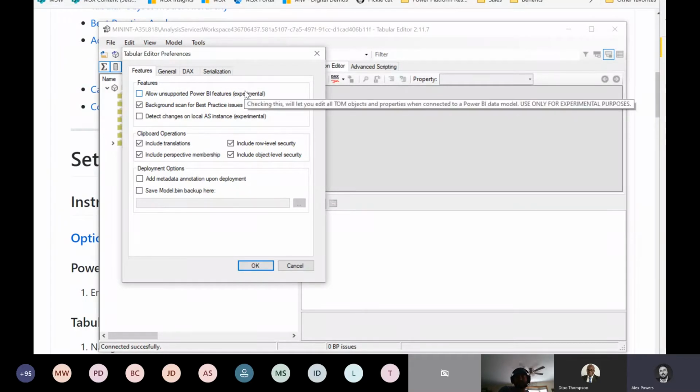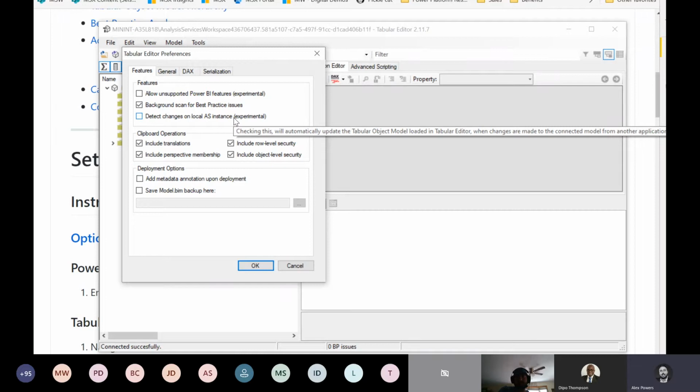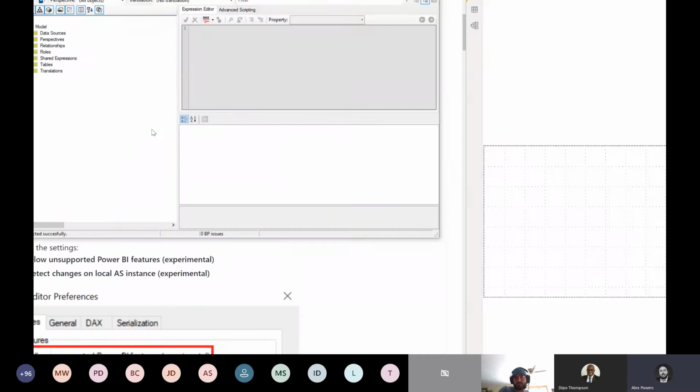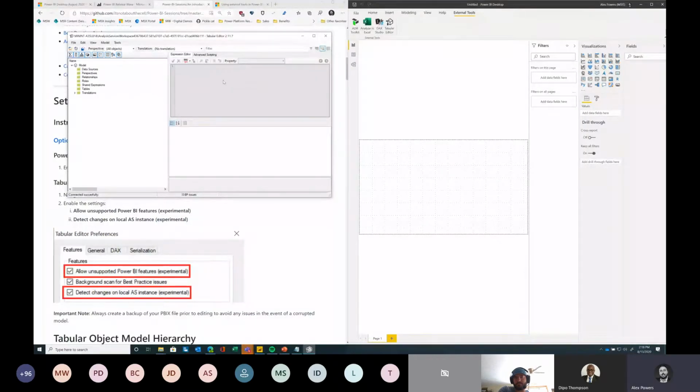So just what is the TOM objects? Then also detect changes on local AS instance. So checking this will automatically update the tabular object model above here, just loaded in Tabular Editor. All right, so I'm gonna try both of these. So let's click on that one, and then I'm also going to select detect changes and press OK. Cool. That should take care of us here just in terms of initial setup.